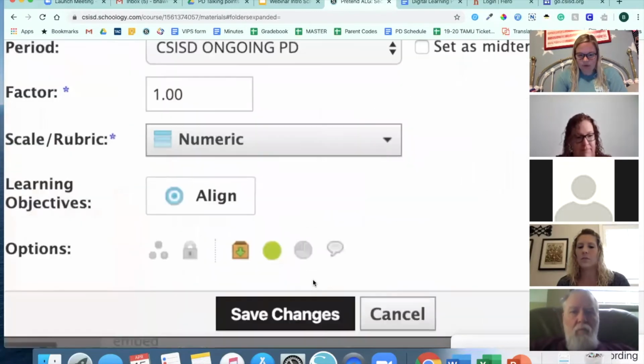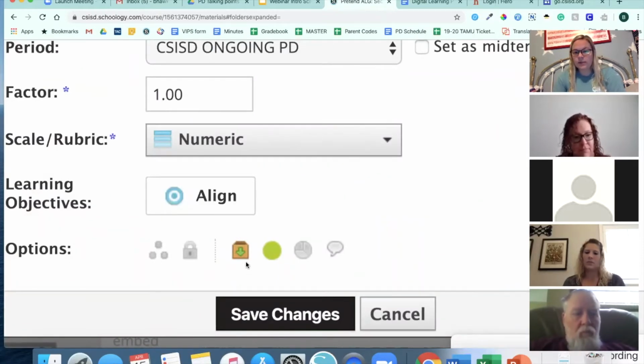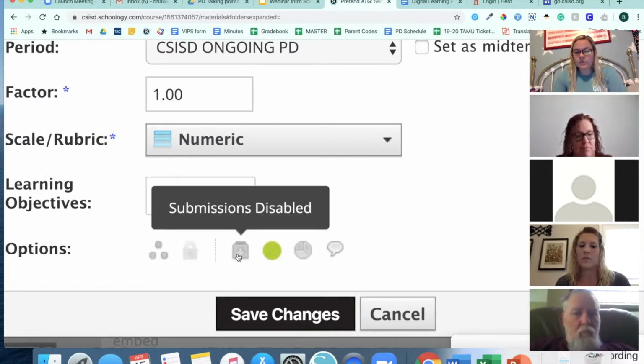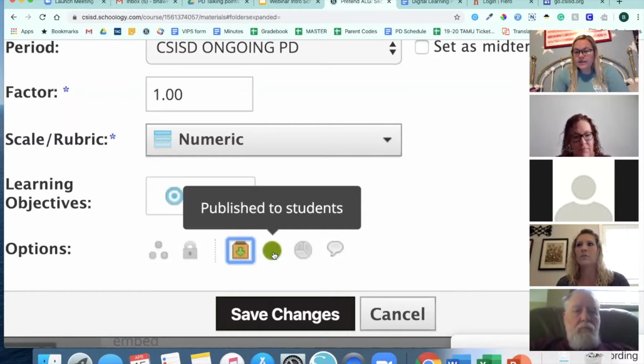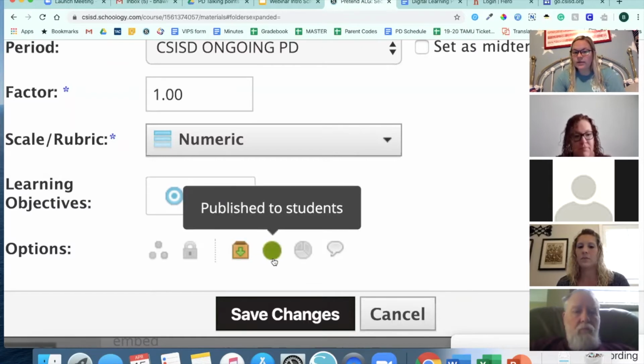Let me zoom in for you. So this right here is your submissions enabled. As long as this is lit up, then submissions are enabled. If you click it, then you notice it grays out and they are disabled. So this means students can see it, but they can't turn stuff in. So you would want to make sure it's turned on if you want students to turn it in. This little green thing is kind of like eSchool. It's like the green egg, where if there's just an outline, it's unpublished, and if it's fully green, the kids can see it.